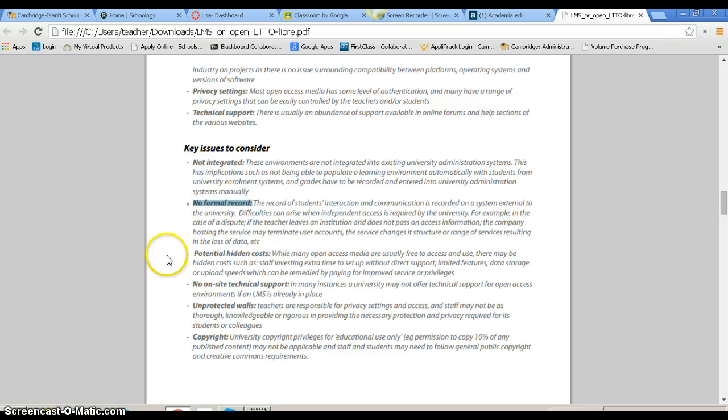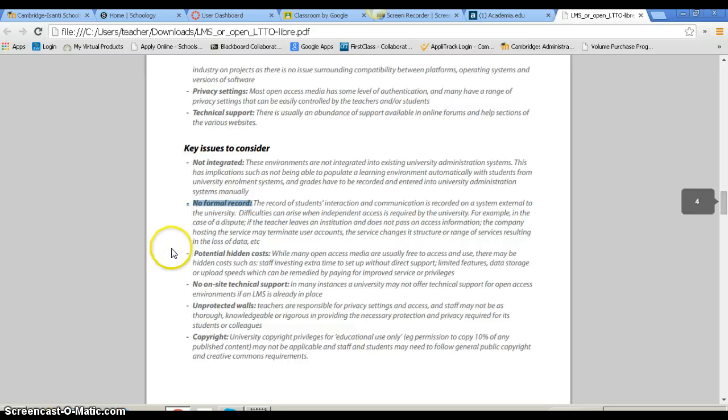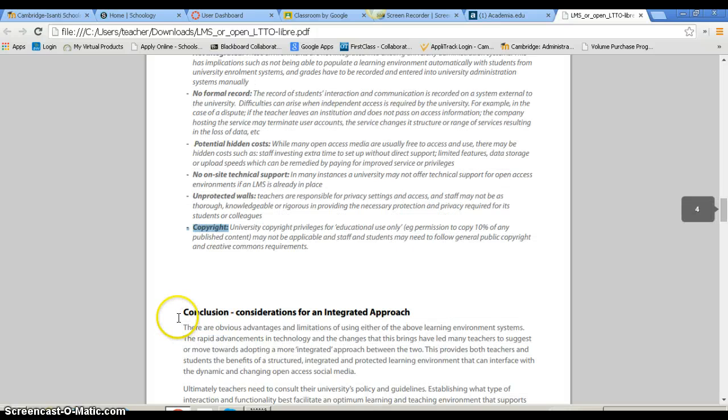In using just an open website or social media, there's no formal record of what's been done like there is in an LMS. You potentially could have hidden costs, no on-site technical support like you would have using Google Classroom or Moodle, and unprotected walls, so anybody can see anything pretty much, unless of course you set your privacy settings and spend that extra time. And copyright, sometimes it is difficult to follow copyright rules when using the internet as a website or when using social media. So that's one thing to consider.